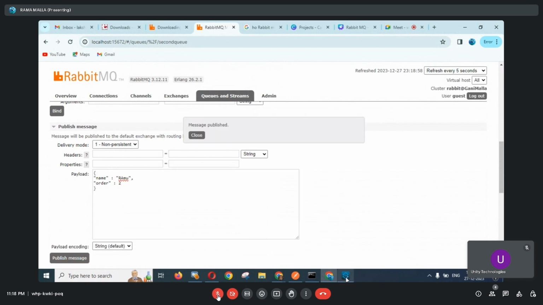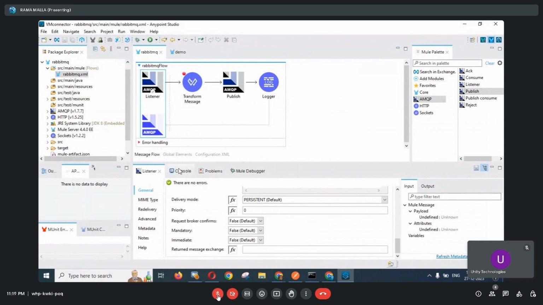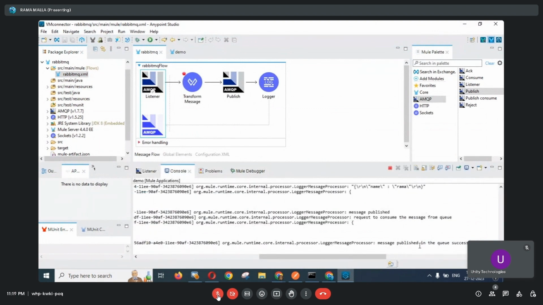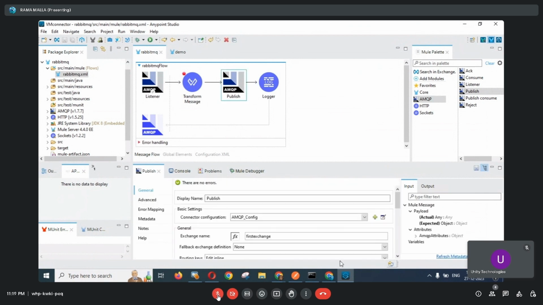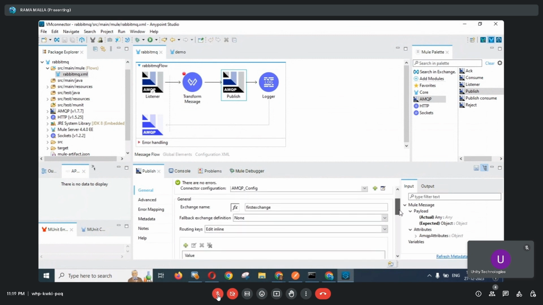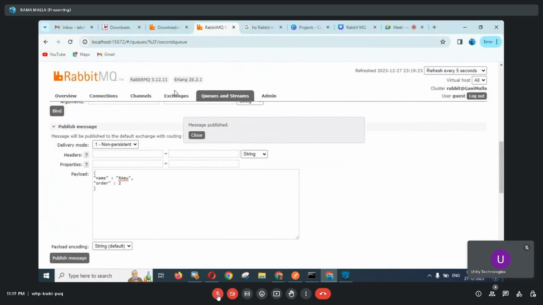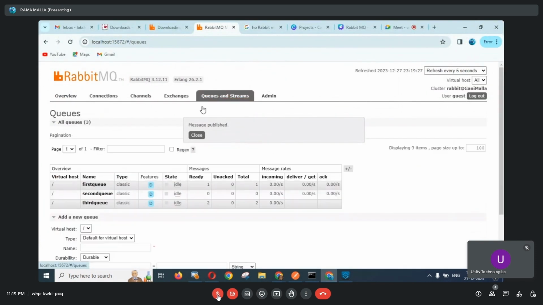Once you publish this message, this flow will trigger. Let's see what is printed in this logger. "Message published in the queue successfully." I have configured this message in the logger, and I am publishing that message to the first exchange. So let's go and see this exchange. Here we have published that message in the first exchange. To that first exchange we have bound this first queue and third queue, so that message is placed in this first queue and third queue.